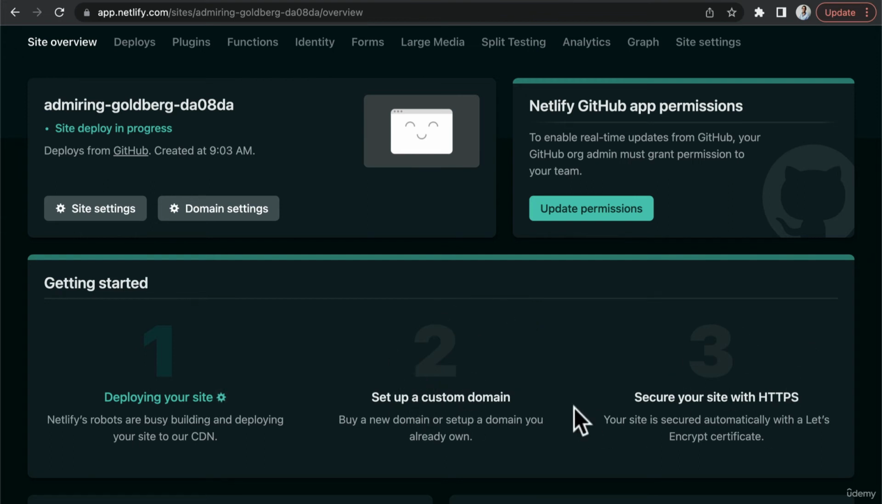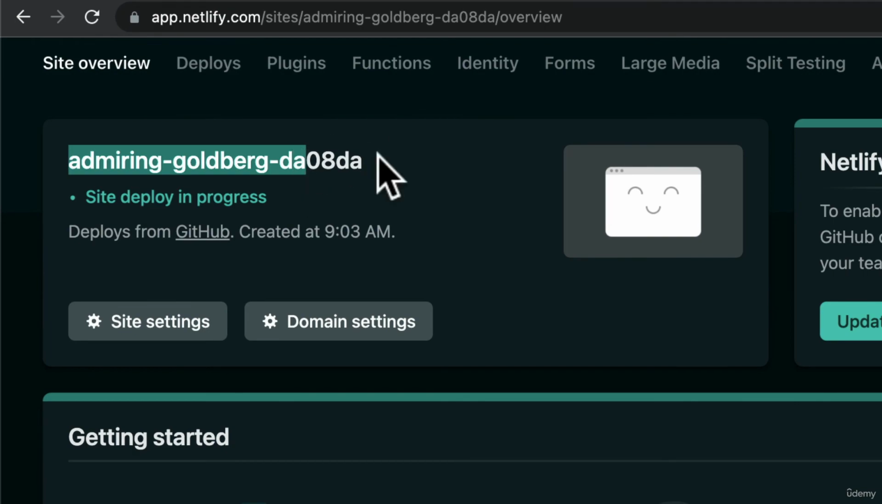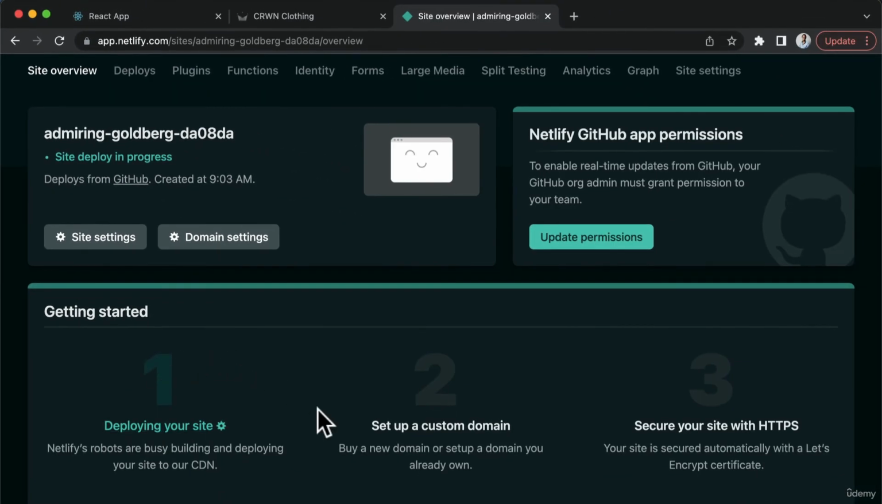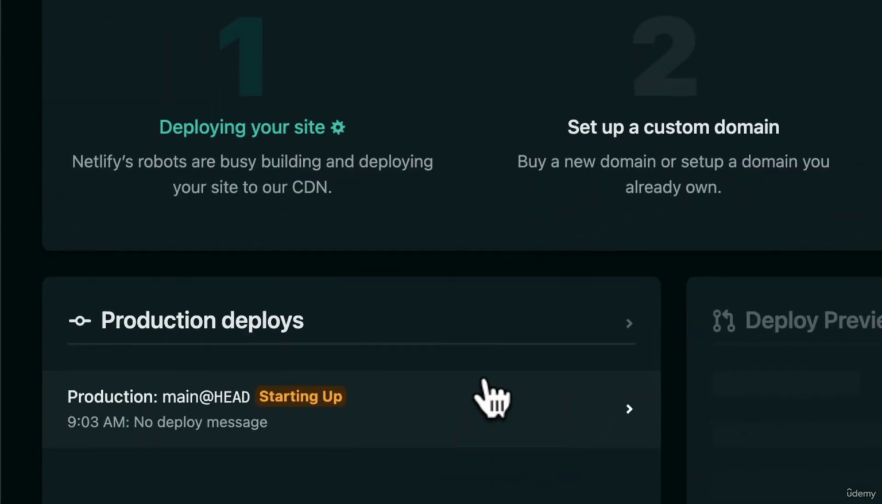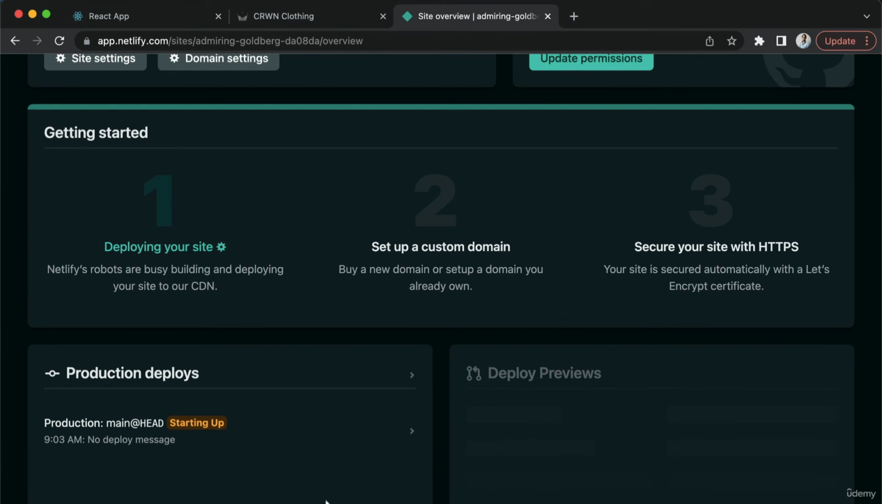We don't need step 2 and step 3 right now. All we need is to leverage the existing URL that they're generating for us, which is going to be based off of this randomly generated string. And we just need to wait for our site to finish deploying. If you scroll down, you'll see that these are our production deploys. So generally speaking, this process takes about 2 to 3 minutes, but it really depends on how much code you have, because what's happening behind the scenes right now is that Netlify is running our Create React App build script in order to build out the final folder that it is actually going to use to host our website. So let's just quickly wait until this finishes.